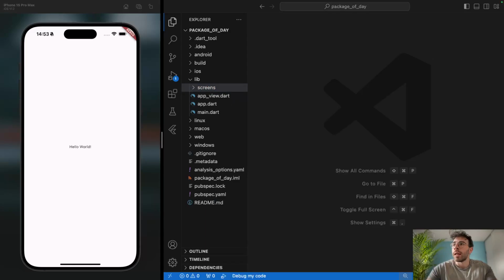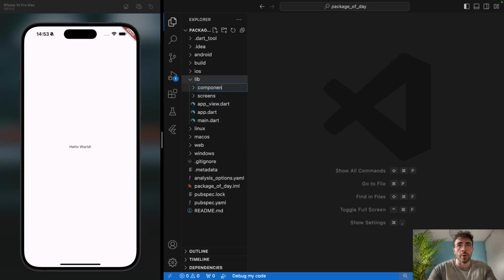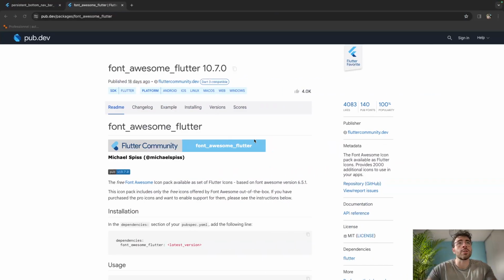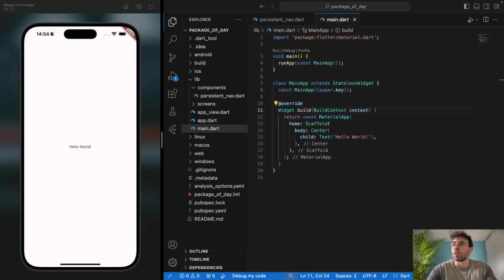What we want to do is here under lib, create a new folder that we will call components. And under this folder, we're going to create a new file and we are going to call that persistent_nav.dart. I think persistence is with an A, right? No, it's with an E, that's fair. Persistent nav, and this is where we are going to create our navigation bar, right? Our bottom navigation bar, a custom one. But before we do that, let's create those little files, right?